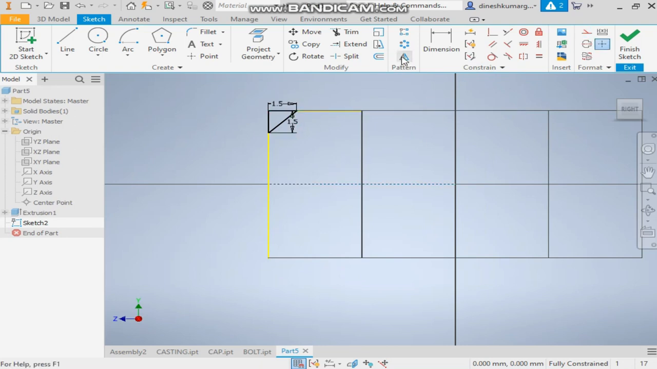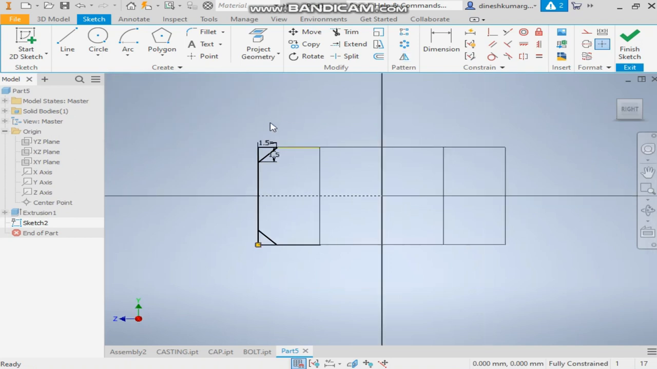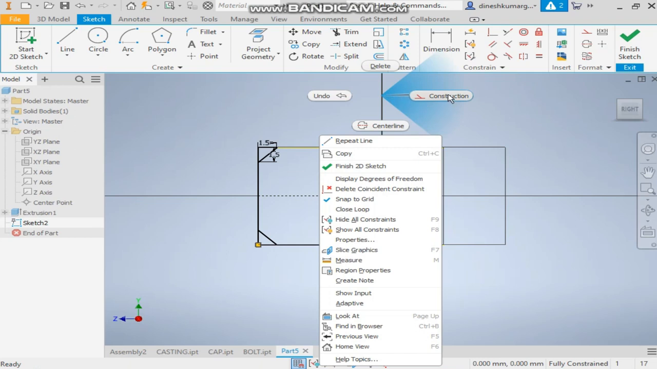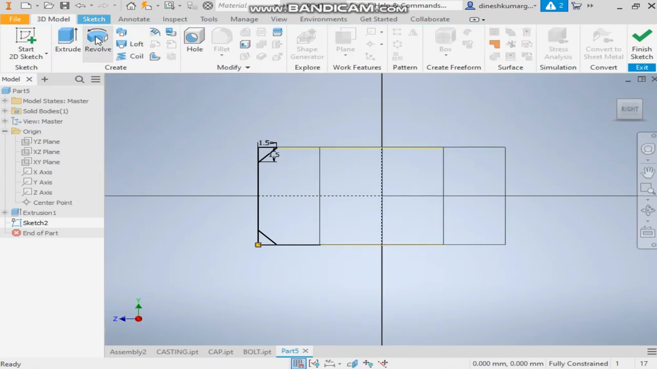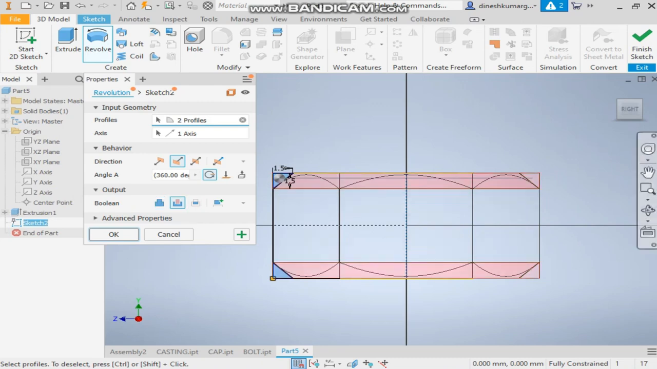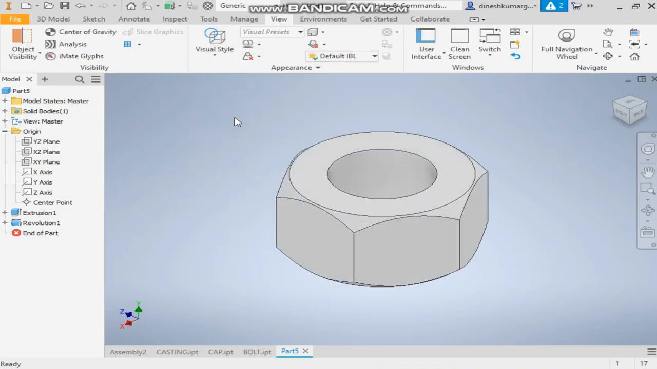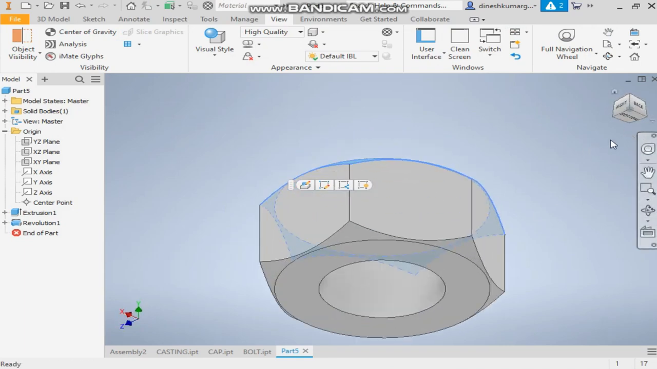Mirror this profile. So take the mirror command, select all this, mirror and this, apply. Okay. Now make a center line. Okay. And change this into construction. Take the revolve command, select both these profiles. Take axis of rotation will be this, and take the cut. So okay, change the view to shaded edges. This will provide this cut on both the ends.